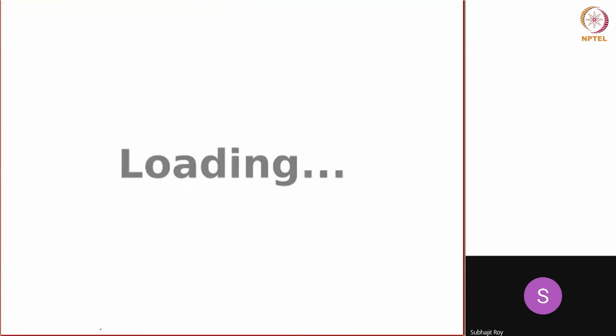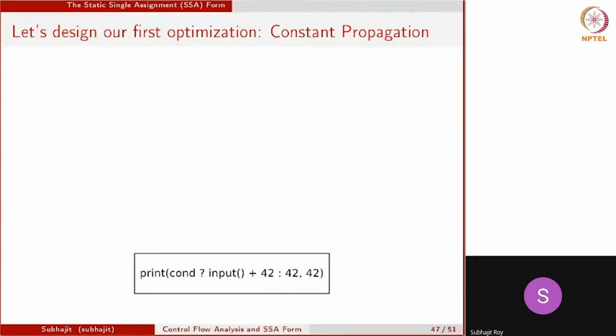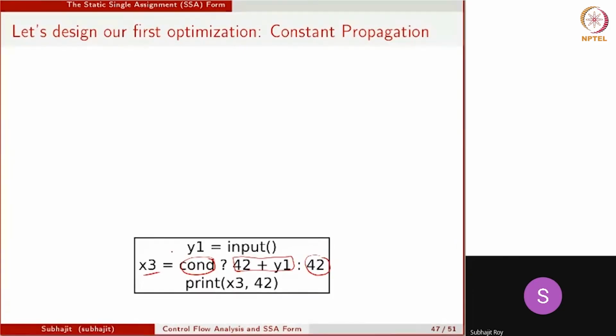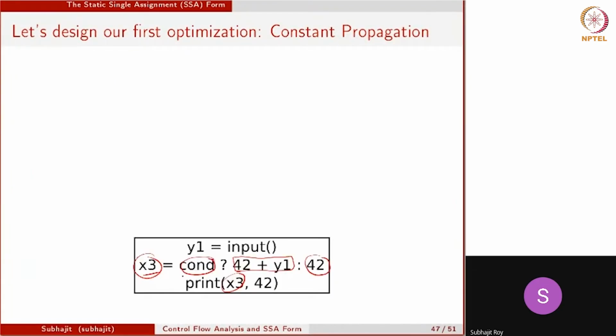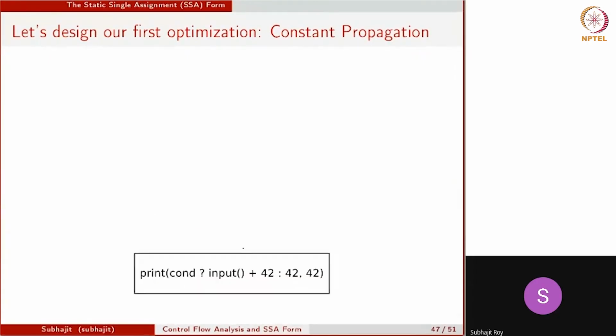Then wherever in the program x3 occurs, I can go and replace it by this expression. And wherever there is a y1, I can replace it by input. So the whole program becomes: print, if the condition is true, then input plus 42, else 42, and the second argument, print 42.